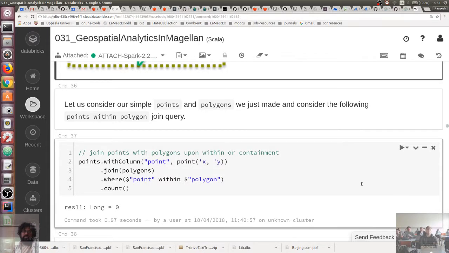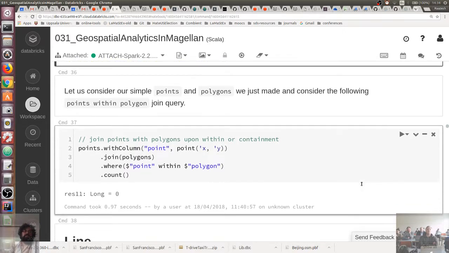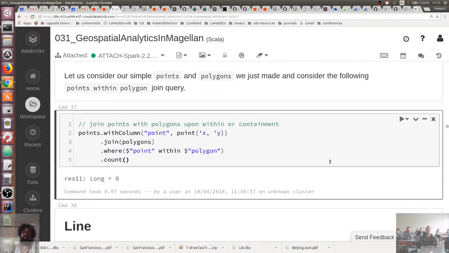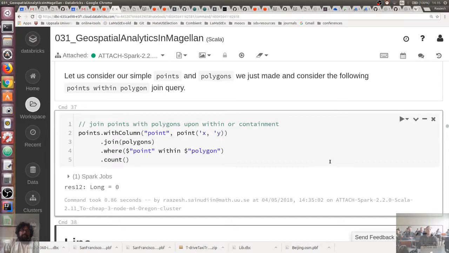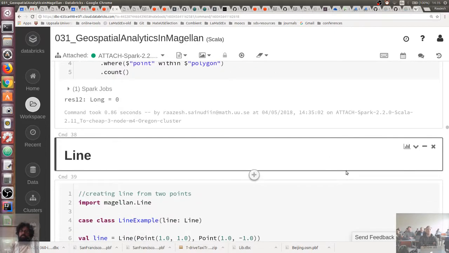Okay, so now we just made these points and polygons. And let's consider the following points within polygon join query. So this is really kind of a workhorse for lots of things. And we just did it upstairs anyway.